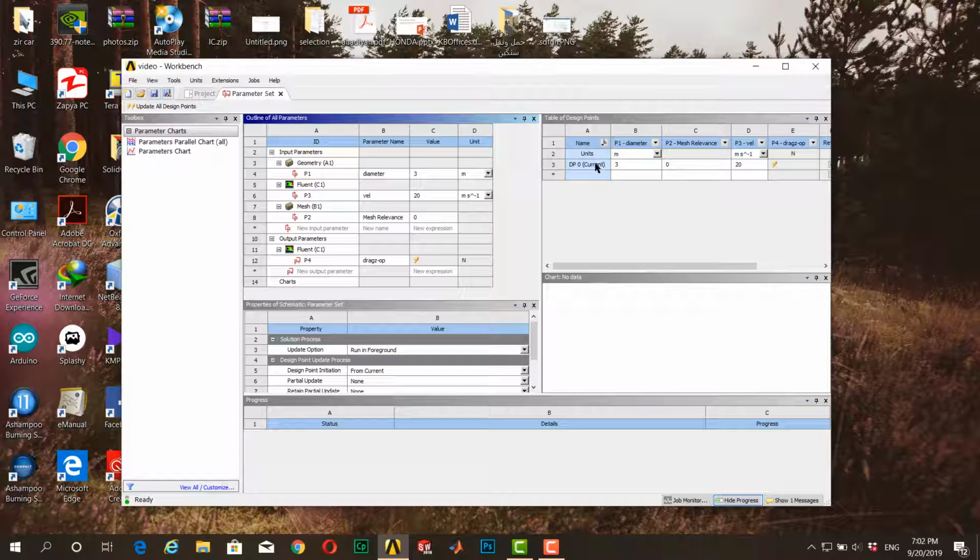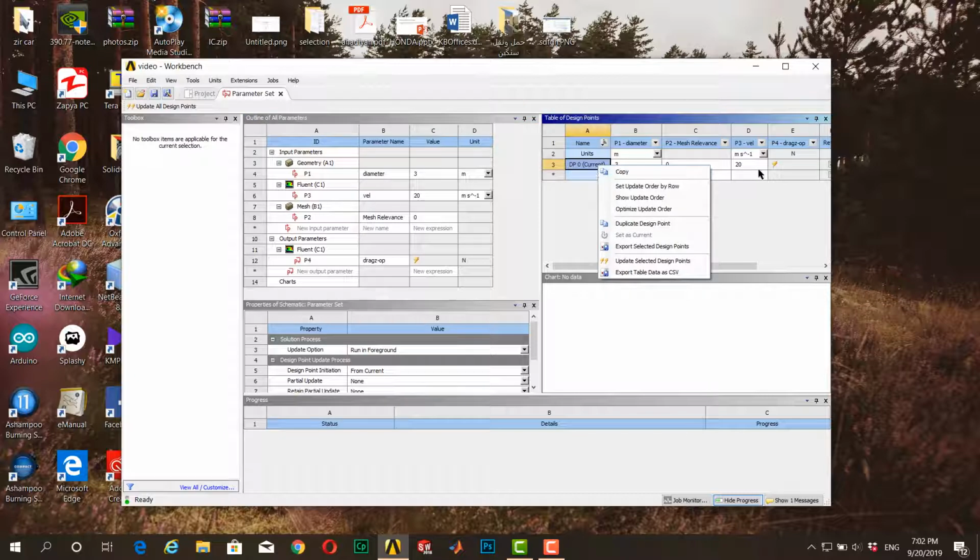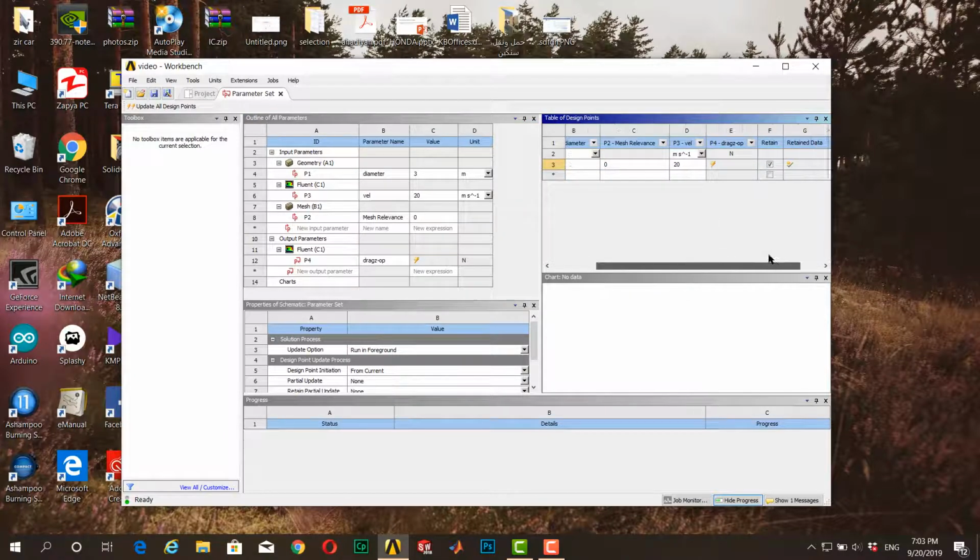When you update these design points, you see my previous result, but I don't want to do this because I want to show you different design points and different results here. For this one, we have some methods to do this. The first one is to write, for example, I want to write 2 meters as a diameter and velocity 10.